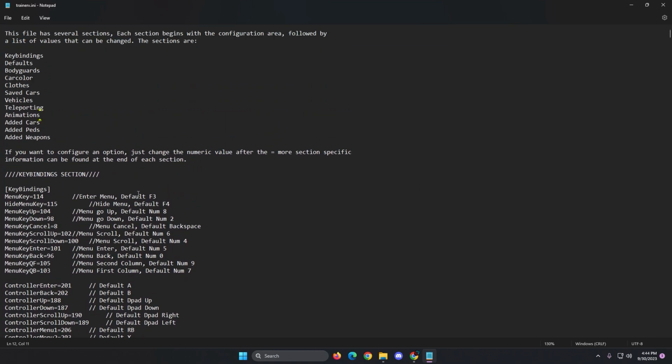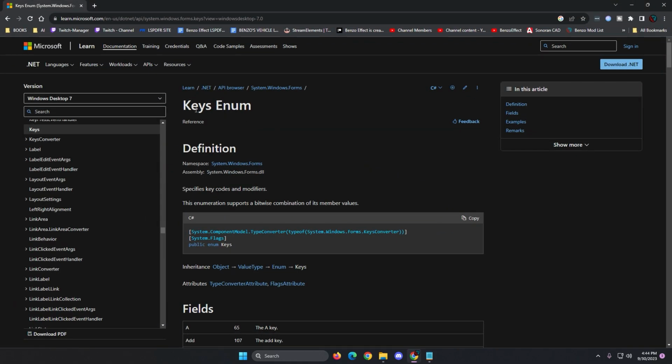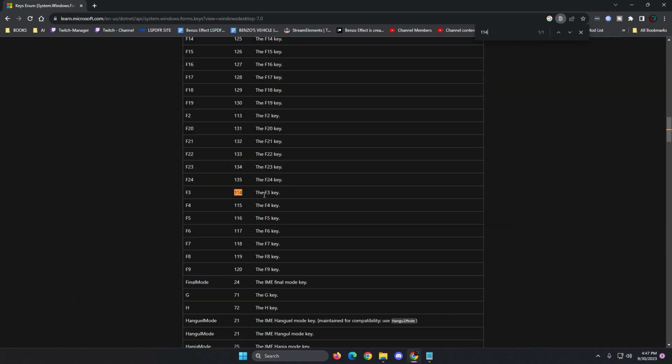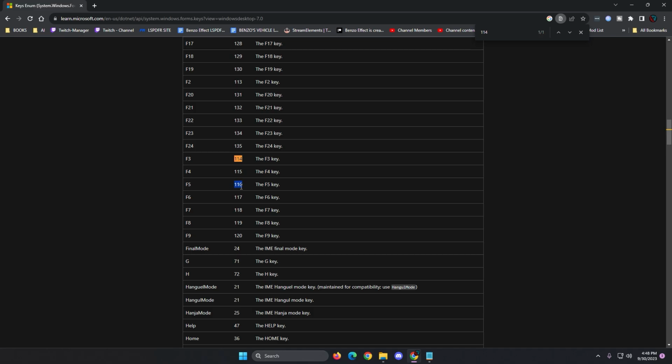You'll see the enter menu is defaulted to F3. What that means is those are called keys enum. And to change your default key from 114 to a different key, let me show you what that means. We're going to hop on over to the internet, and I'm going to provide this link for you. It's called keys enum. It is through the Windows system. Let's do left control F, bring up our search function. Let's type in 114. And then when you press enter, it'll take you right to the key that it's bound to, which is the F3 key. Or maybe F5, for example. You could do 116 instead of 114.